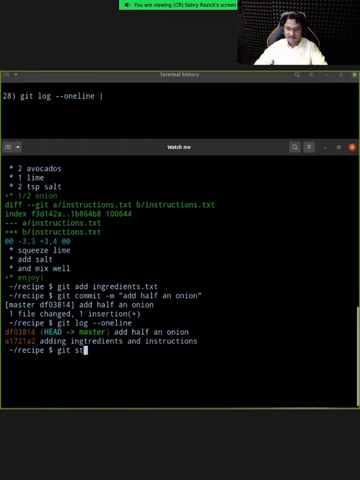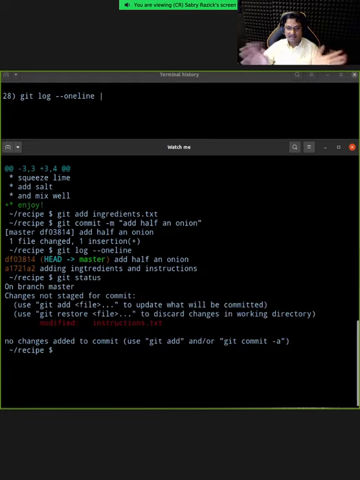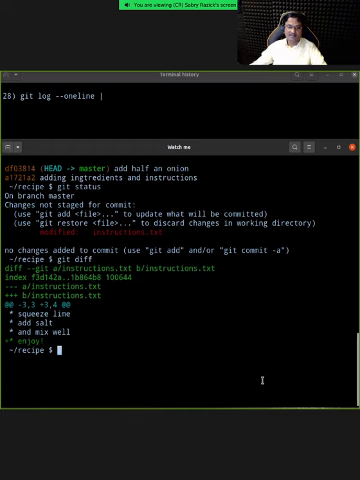Then I ask git status. So there's one more file in unstaged status. No, it's not being collected by git for archiving anything. Then I'm going to ask git diff again. So it doesn't tell me about the ingredients file now. Now it tells me about the instructions file, because what git knows about the ingredients file and what I have are the same. So it does not give me a diff of that.